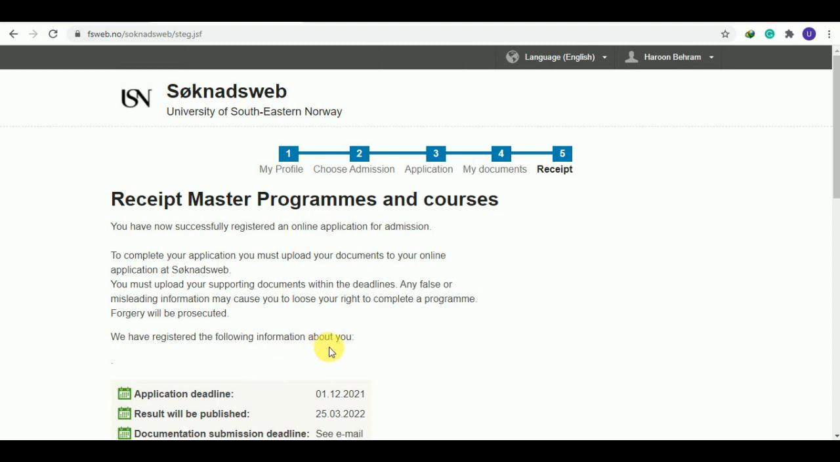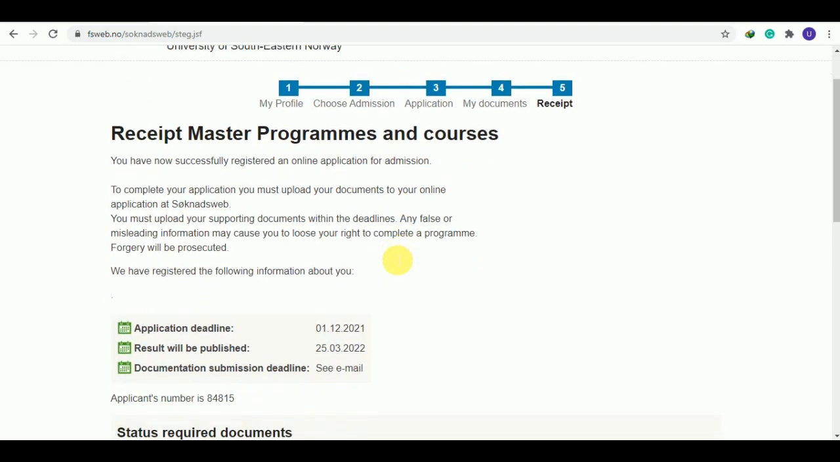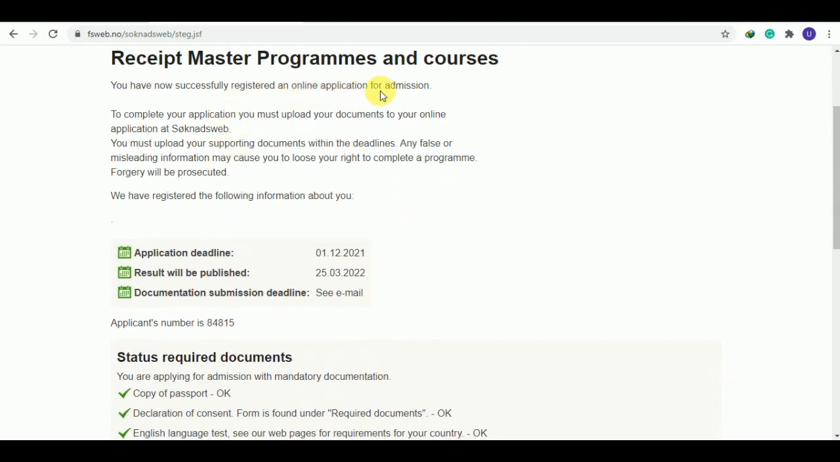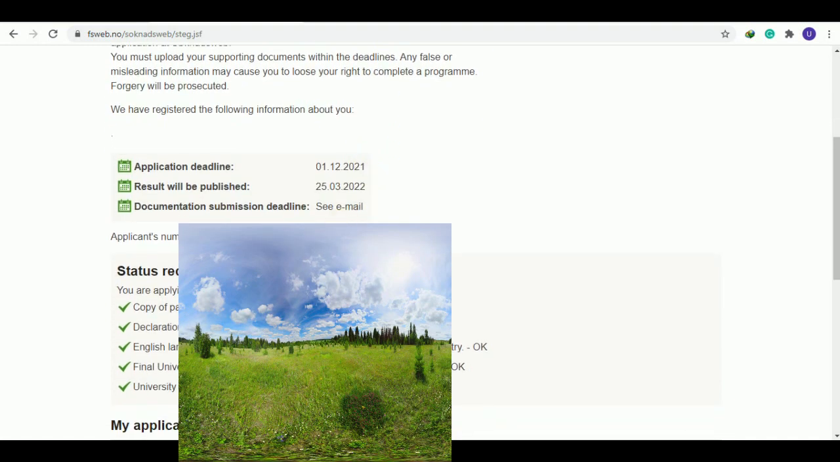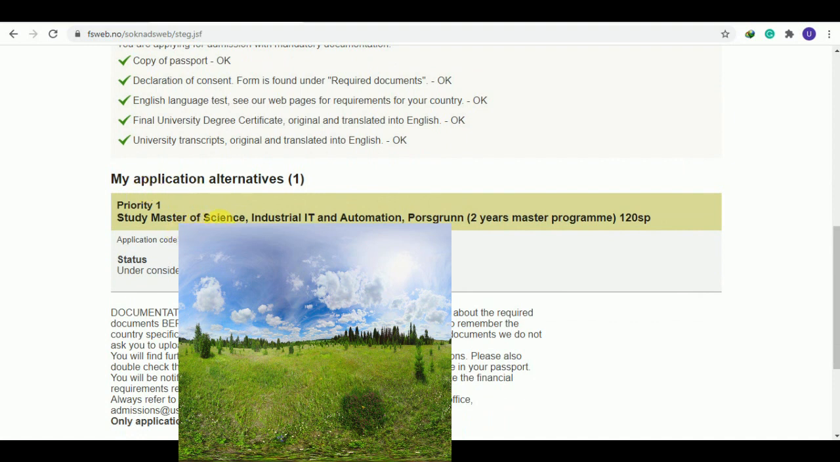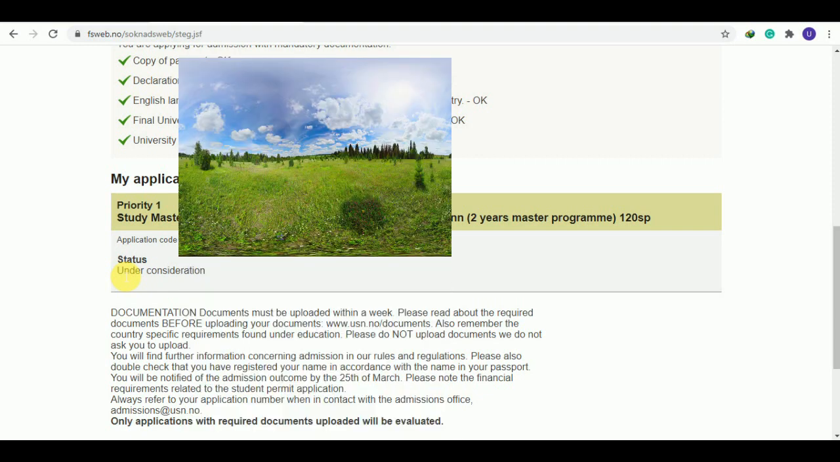And this is the receipt for master program and courses. So you have now successfully registered an online application for admission, and to complete your application you must upload your documents to your online application at Søknadsweb. I have already uploaded this. So my application is Master of Science, Industrial IT and Automation, Pokhara campus, and status is under consideration. Your status will change after 25th of March when they announce the result. Before that, your status will remain under consideration. So don't worry about this.